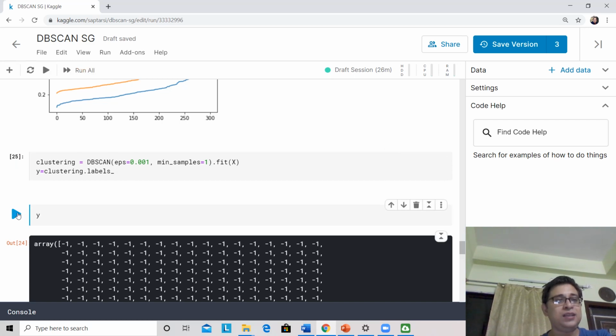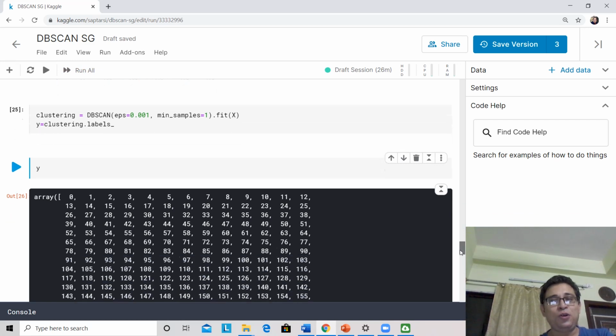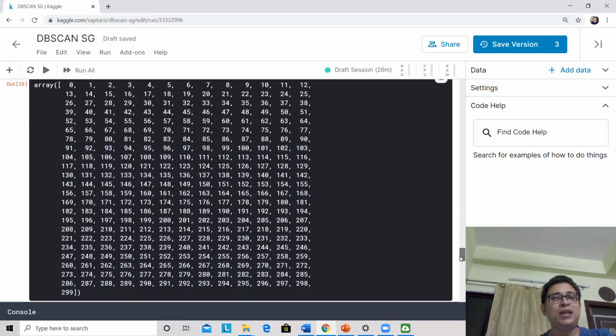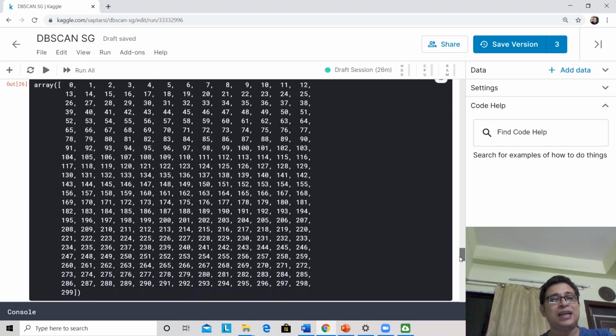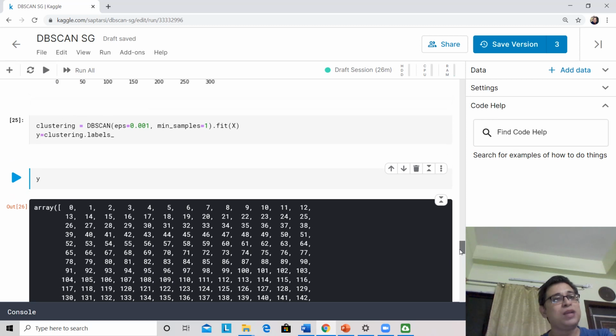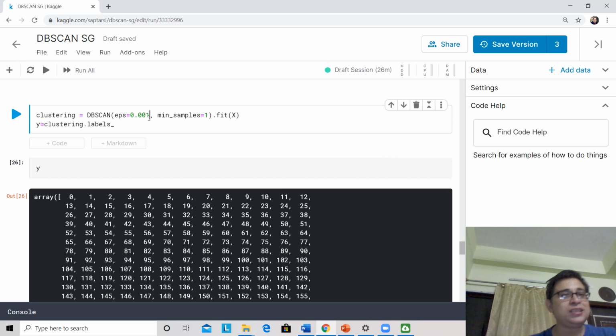All right, so let's run this. Yes. So now if you see, you have so many clusters that have come up, right? The number of observations that are there, that many clusters have come up. So there are 300 observations, and that's why you have got 300 clusters. So let's go back and change to 0.4 and min samples equal to 4. Okay, so this is how you can test around EPS and see the effect of EPS and min samples both.